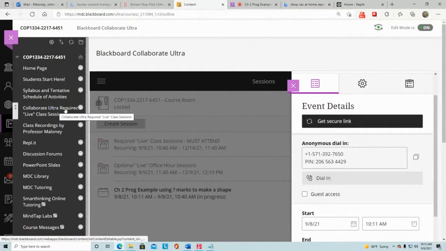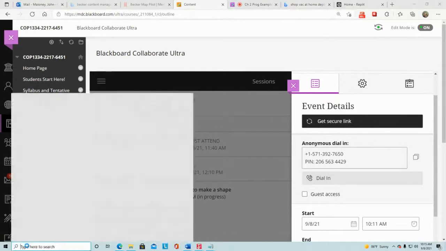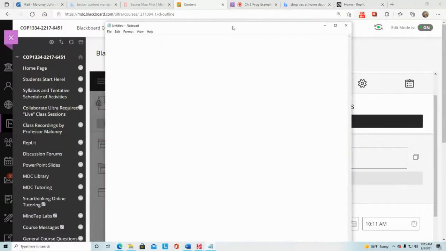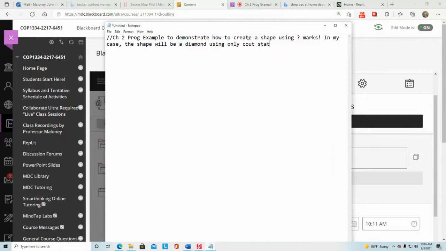Okay, so first thing I'm going to do is open a Notepad file. All right, now I'm going to put up here, Chapter 2 programming example to demonstrate how to create a shape using question marks. In my case, the shape will be a diamond using only cout statements.